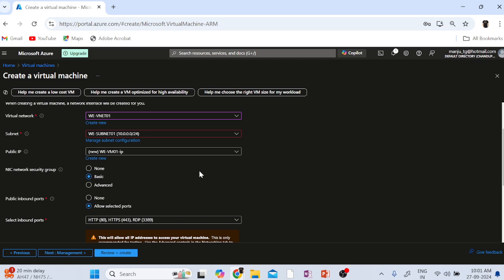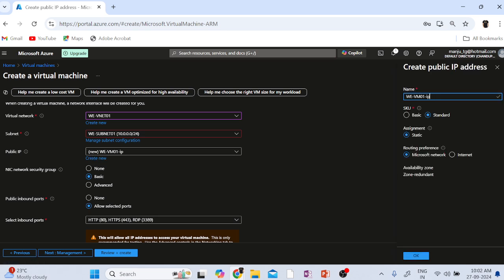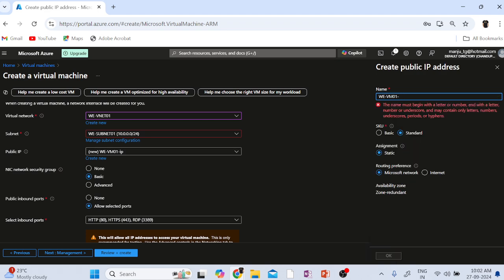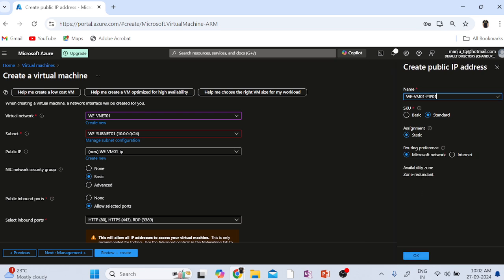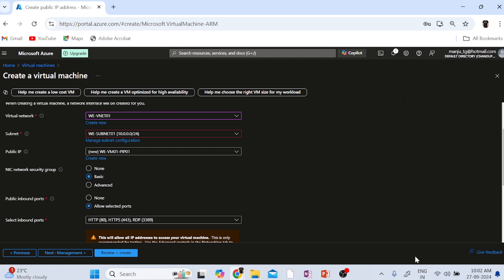And public IP. Since this virtual machine is created in the Western Europe data center, I should leverage the internet to access that particular virtual machine. Then obviously I have to create the public IP. You can click on create a public IP here and give the name as per the standard. It is not IP, it is public IP. It should be PIP01, public IP01. It should be standard, and it should be static. Static means always the same IP address will be attached. Otherwise the IP address will keep on changing. Okay. So click on OK.